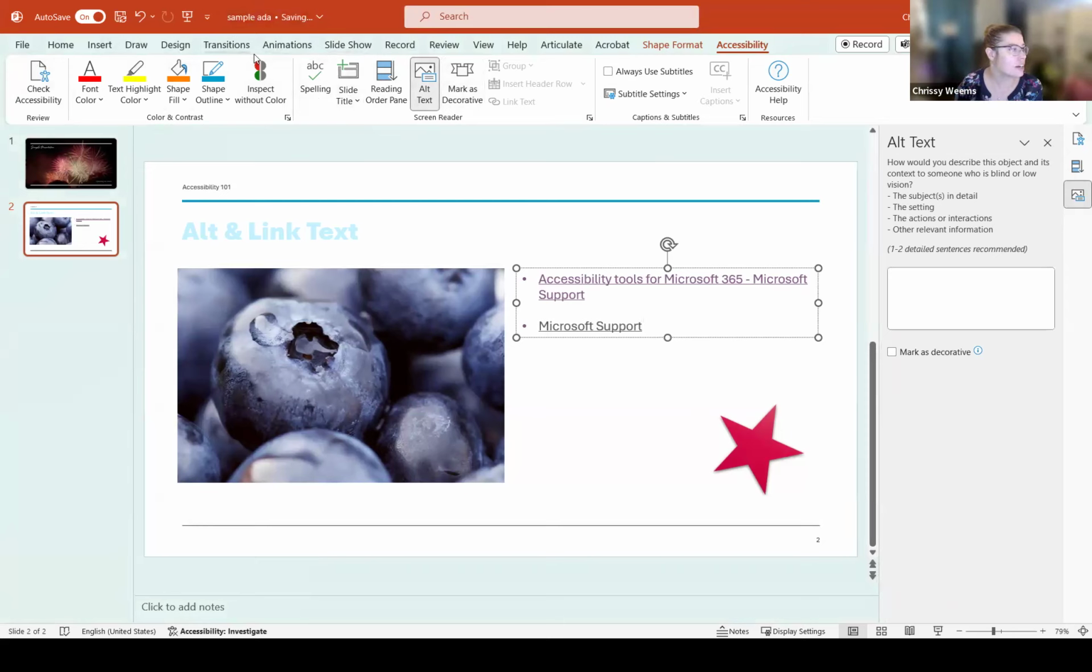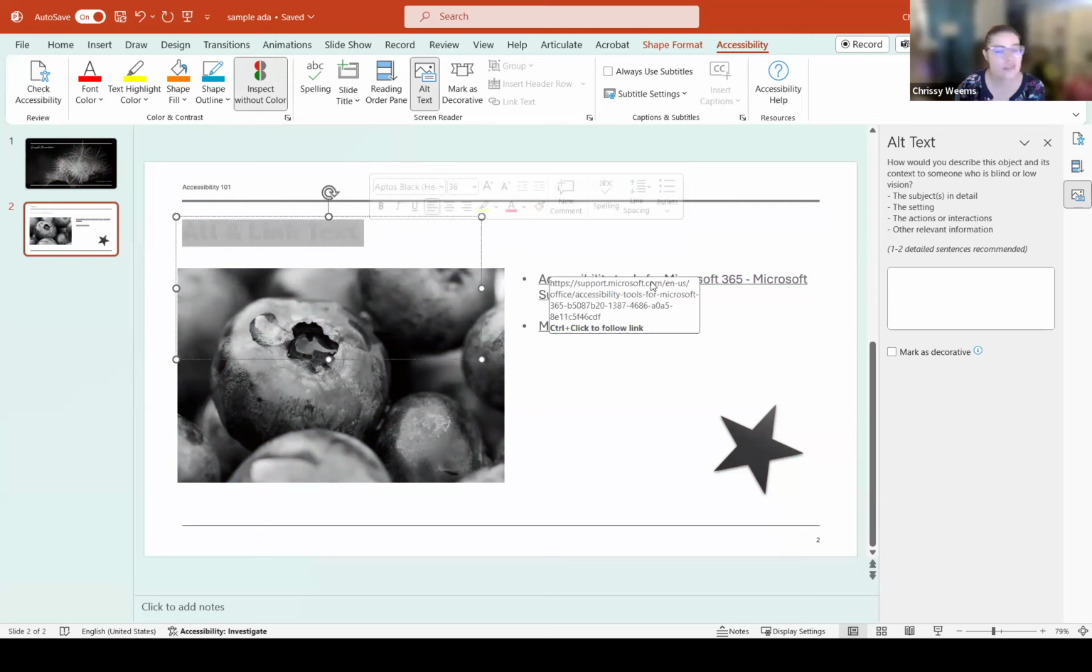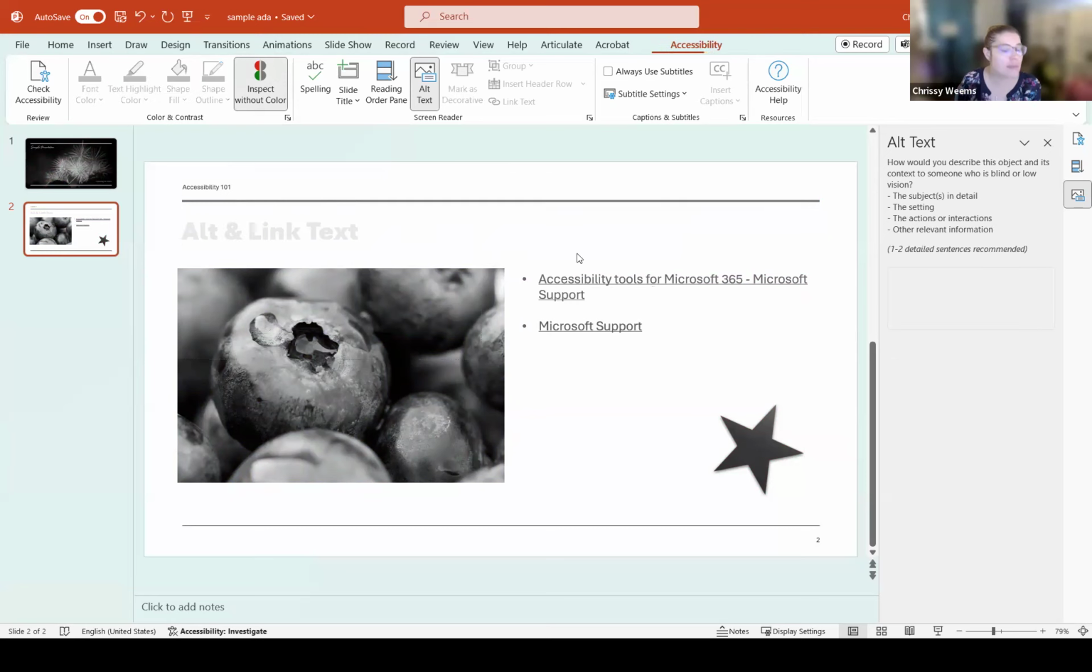Also, you'll notice here that it gives you the option to inspect without color. That's important if you're trying to maintain a high contrast document. And so you want to click that, and then you'll see this is what it looks like if there's no color. So if I was colorblind, this is what it's going to look like. Can I read this text? Not really. So I probably want to increase the contrast on that text. And so this is a really good way to make sure that you're kind of following those design principles as you're creating content.